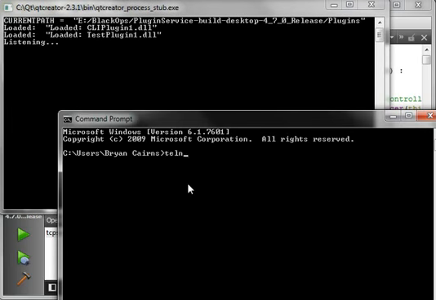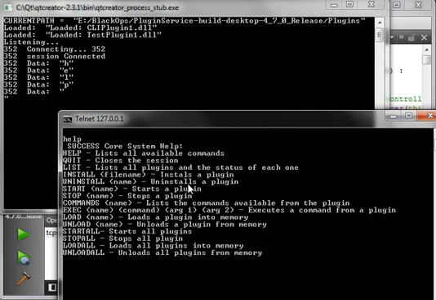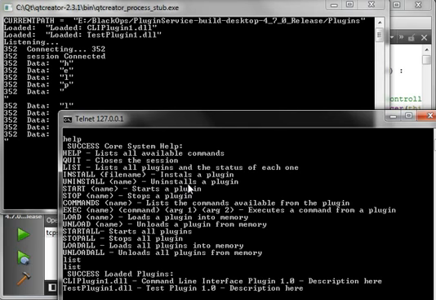Let's just do telnet 127.0.0.1, and you see we're connected. So type help, and there is a list of commands from the server. So you can see we can list, install, uninstall, start, stop, exec. So let's just, I don't know, let's just list. And those are the plugins that are currently loaded.